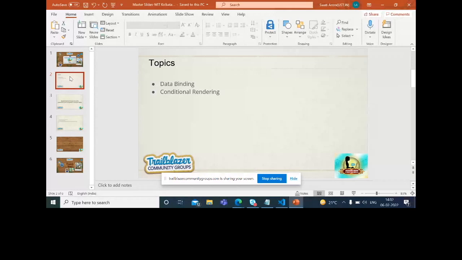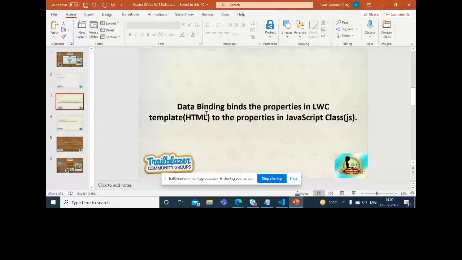Whenever we are working with any component, we need communication. Suppose we are writing some logic in the JS file, doing some manipulations, pulling data from the object. All that logic we have to write in JS. But after doing the manipulations, at the end we have to display that data on the UI. So for that we need properties.